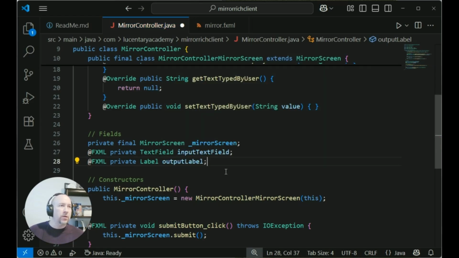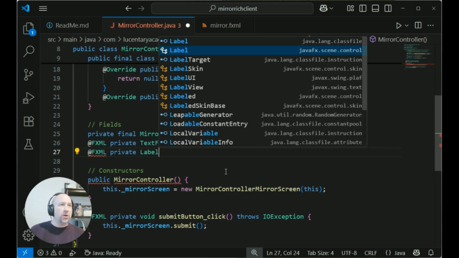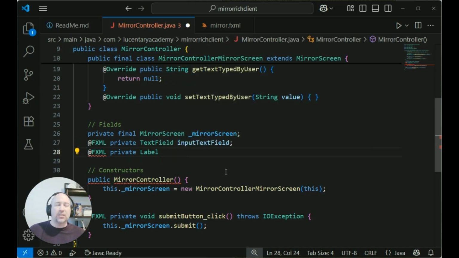Make sure to get the right one. Let me go back on that just so we can look at that again. So if I type label, you'll notice there are a couple of labels that I can use. One is in the java.lang package. The other is in the javafx.scene.control. And again, going back to what we had, we're in JavaFX. So if I'm not sure, I'm going to kind of guess. If that doesn't work, I'll try the other one. But since I'm in JavaFX, that's probably a safe bet. So I'll use that one. So paste that in.